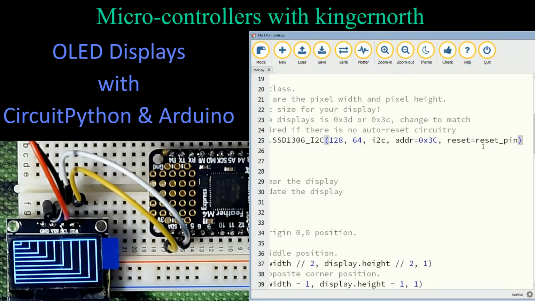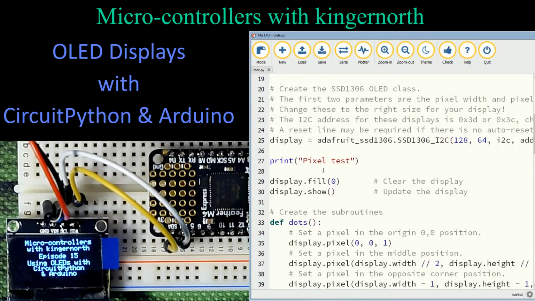So the parameters in here, just like we talked about in the other one: we had the width, the height, the I2C protocol, the address in this case, and then what the reset pin is connected to. So reset is equal to reset pin. This one would not be in the object when we did this in Arduino. It was done in the void setup. This one you do when you create the object initially. So just to let you know.